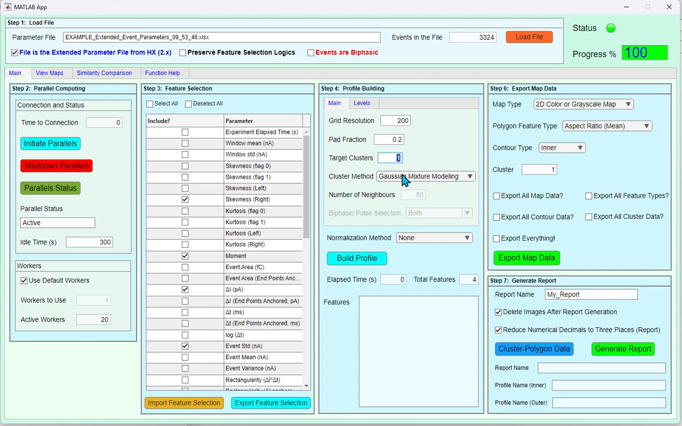The number of neighbors only gets active when dbScan option is chosen. The biphasic pulse selection becomes active if the Events or Biphasic option is selected. This allows the user to select both pulses, conductive pulse or the resistive pulse of the biphasic pulse to build the profile. For this file, we will keep the Events or Biphasic to selected and Cluster Method to none.